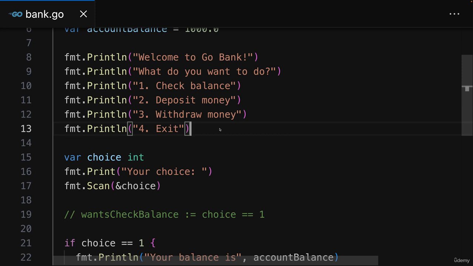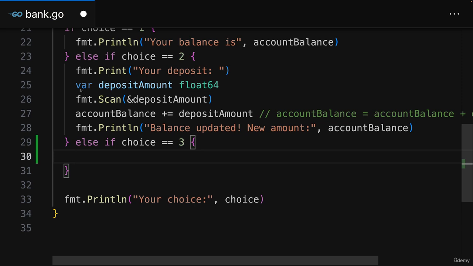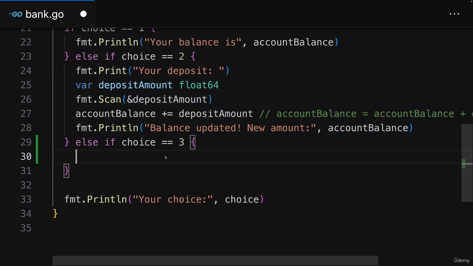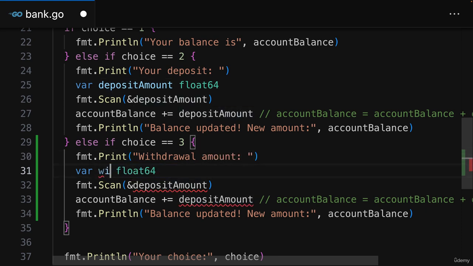So, did you succeed? Let's add the code for the third option together. Now, this option is to withdraw money, so as a first step, we can add another else if branch here and check if choice is equal to 3. And then here it's pretty similar to what we did when we deposited money, so I'll copy that code. But of course now we're not looking for a deposit, but instead for the withdrawal amount. And I'll name it withdrawal amount here.